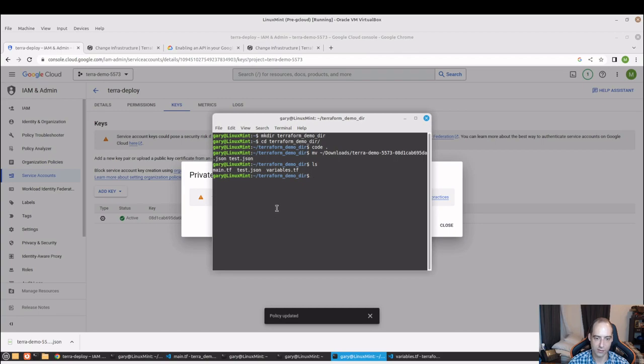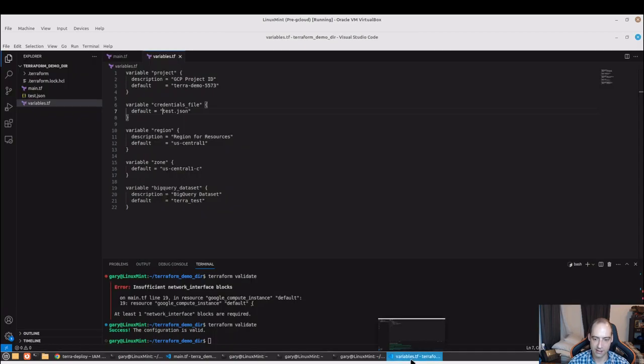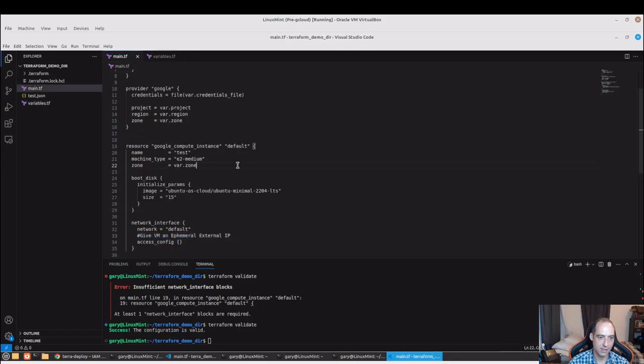So then that's going to be here. We see we have test.json. And that's what's going to allow us to create resources on GCP. Again, you could do Google credentials as an environmental variable. You could cache credentials with gcloud after you authenticate, but we'll just use the file for this demonstration.